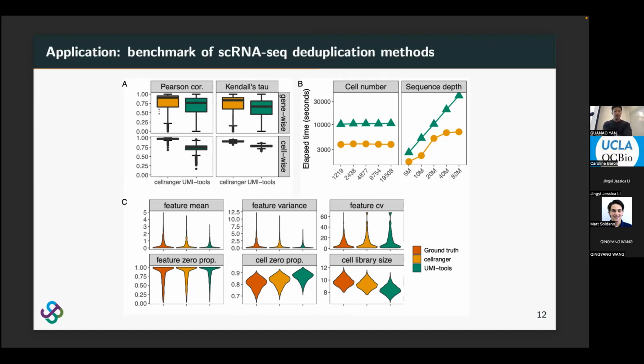So the first benchmark result is for the correlation. After we deploy these two deduplication methods, we obtain two UMI count matrices, and we compare them with the ground truth UMI count matrix. The first thing is we calculate the correlation between the two count matrices. And this row is for the gene-wise. So basically for every gene, we calculate the correlation between the ground truth UMI and the UMI provided by those analysis tools. And we calculate for every gene and summarize the distribution here.